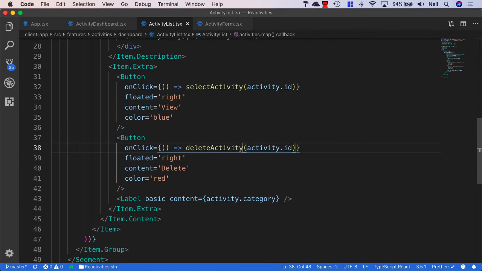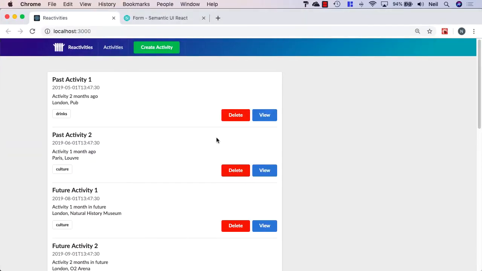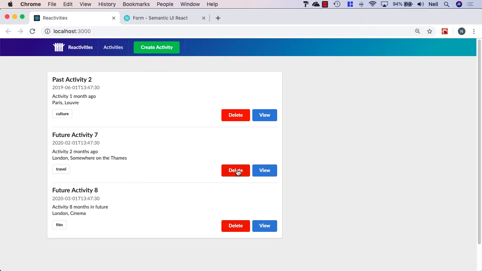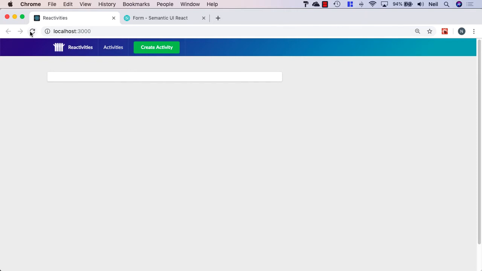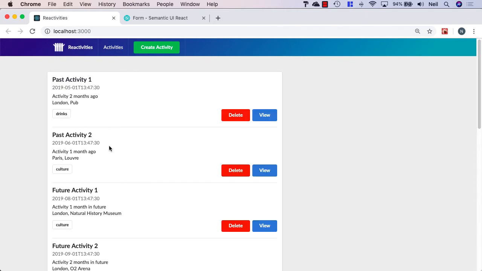And this is all we need to do, so we should be able to go across to our activity list and we should literally be able to delete activities. And if I click on the delete button, sure enough, we can delete the activities from our activity list. And we can wipe them all out, but a quick refresh will get them all back because we're not persisting our data at this point.